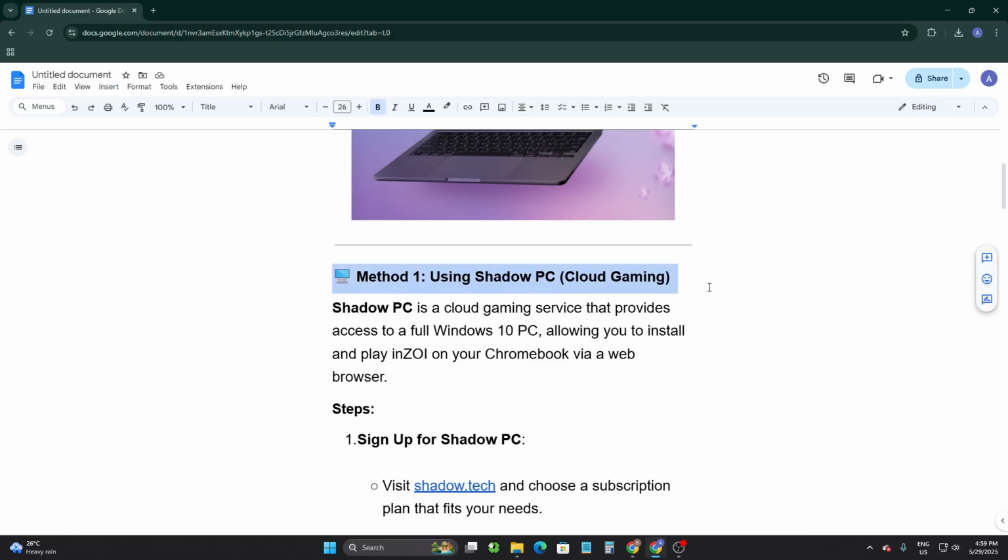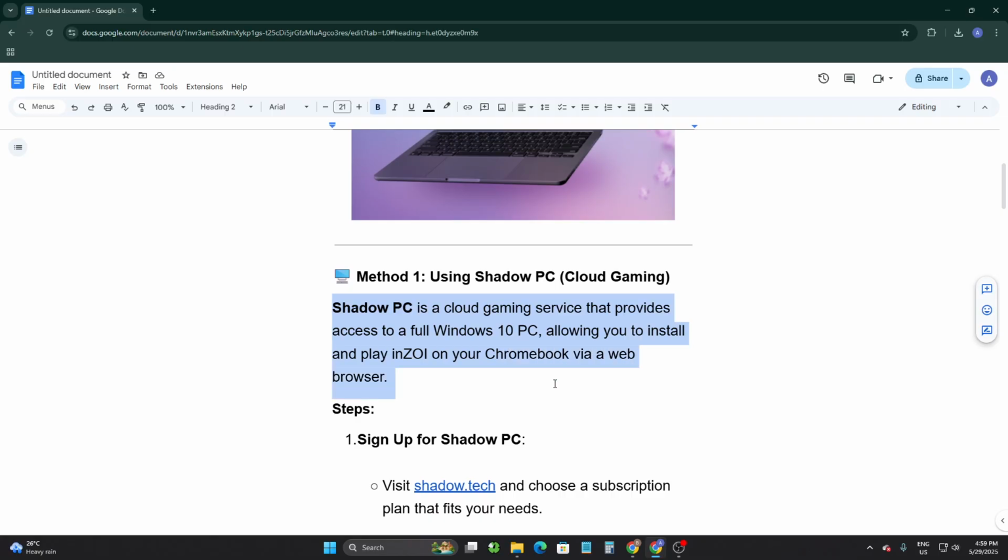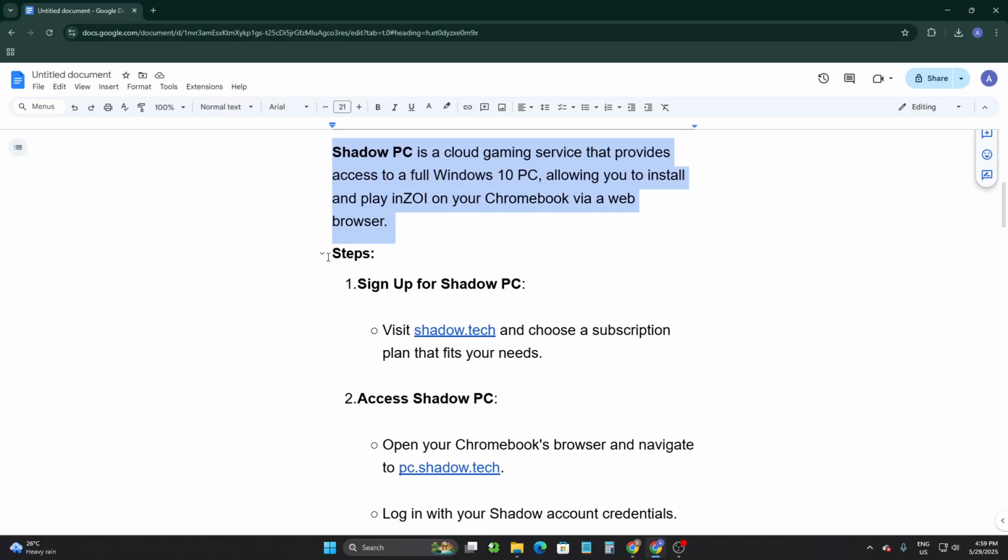First one is method number one, using Shadow PC, the cloud gaming. Shadow PC is a cloud gaming service that provides access to a full Windows 10 PC, allowing you to install and play InZOI on your Chromebook via a web browser. Now here are the steps.